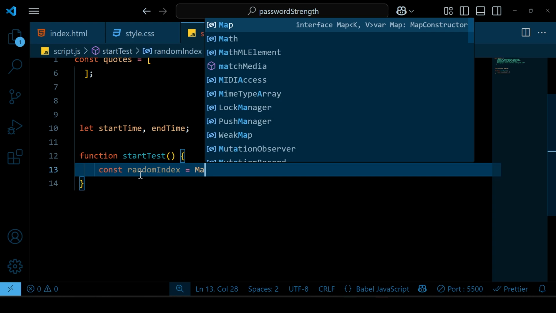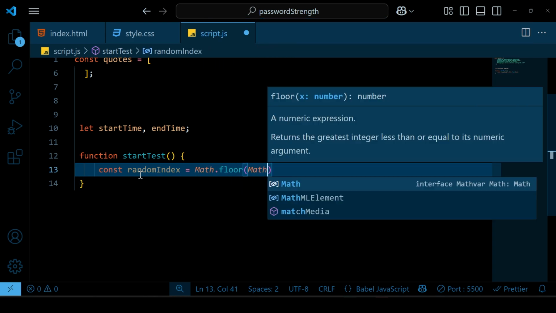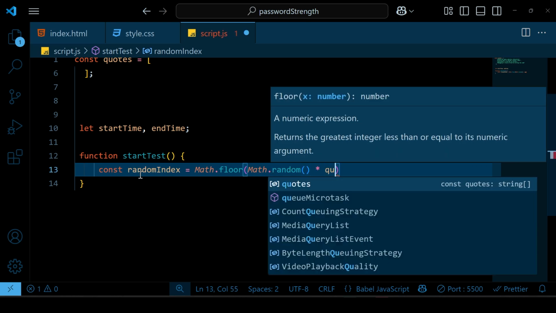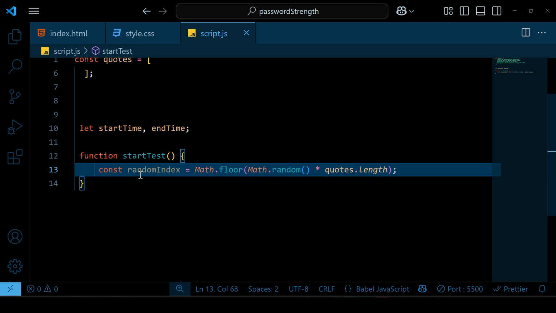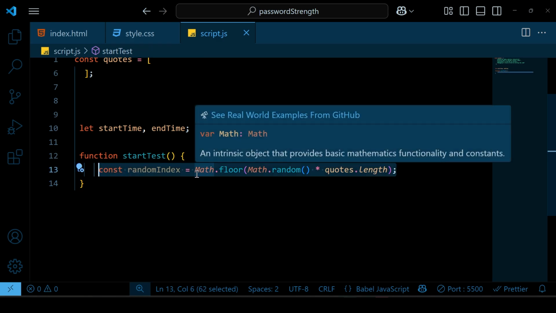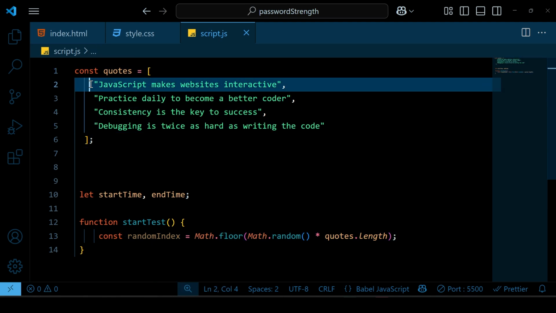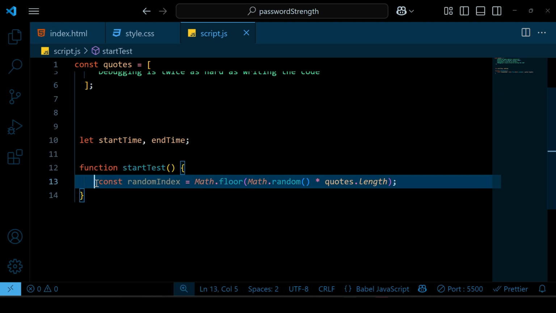your random index, Math.floor(Math.random() * quotes.length). So what this line will do, it will simply pick your random index from the quotes array. As we have this array, the index of this would be simply 0, 1, 2 and 3. So it will pick a random index simply.